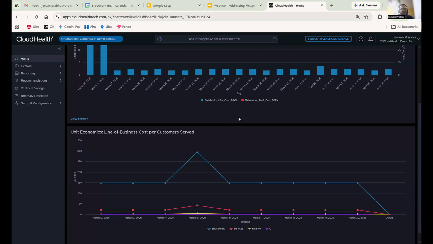Could be line of business, projects, right? Cost centers, and so on. So here we have modeled on your LOBs versus customer served. You might have multiple line of businesses, right? This is engineering, this is services, and this is finance, right? So we have line of business cost modeled in our platform.